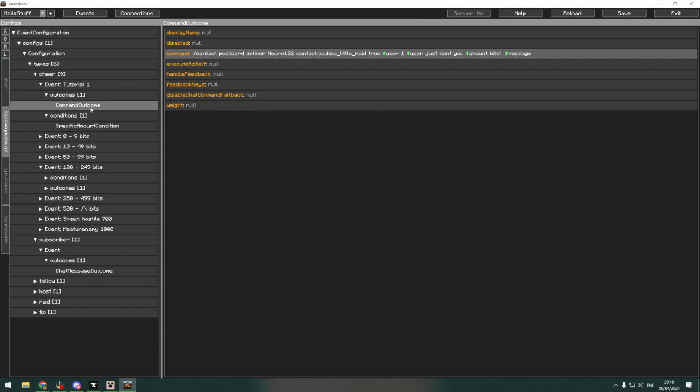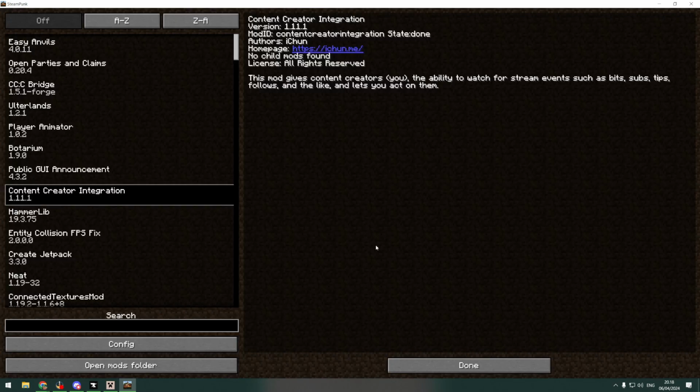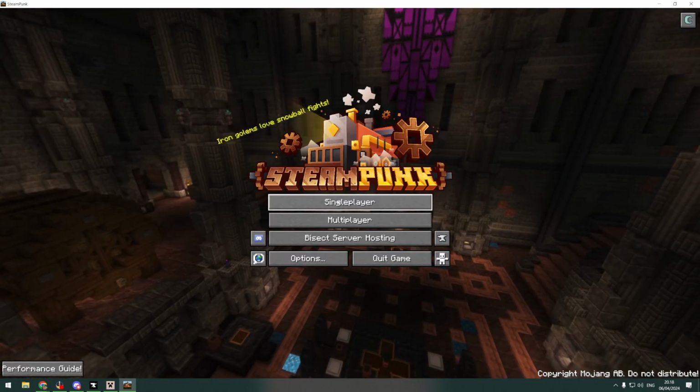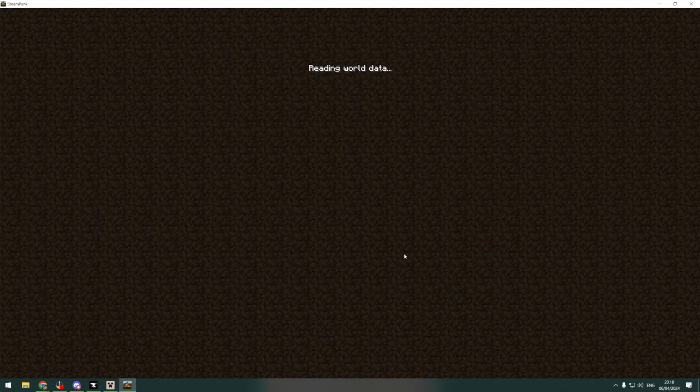Once you're done with this, you can see everything is white. You go save and exit. So now this should be ready. What we'll do then is we'll go into a testing world and we'll check if it still works.